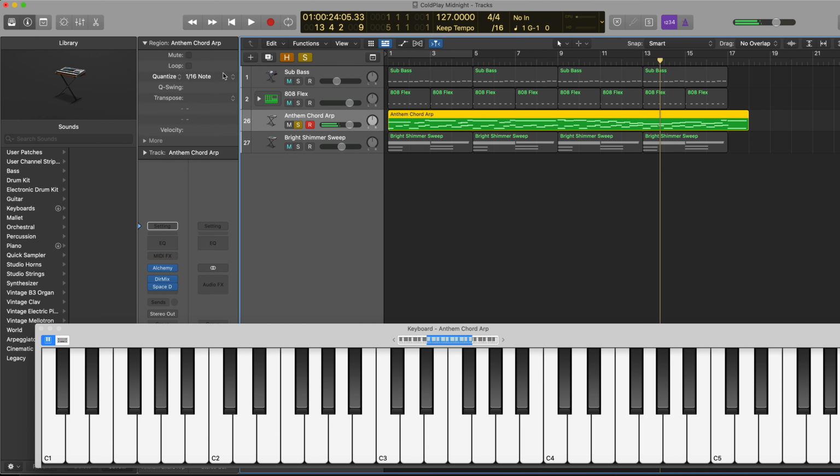And I quantized that to 16th notes. Here, I probably could have done it in 8th notes, but it just felt to me like there were some rhythms that might have been within 16th note divisions.